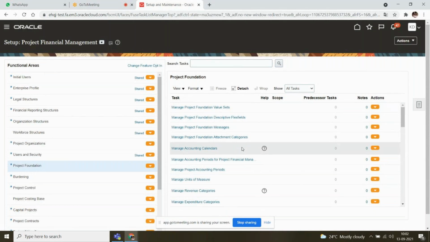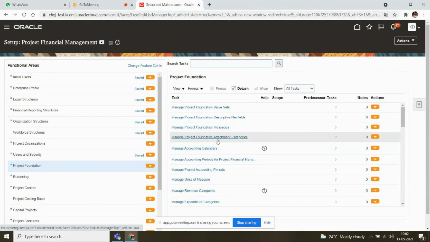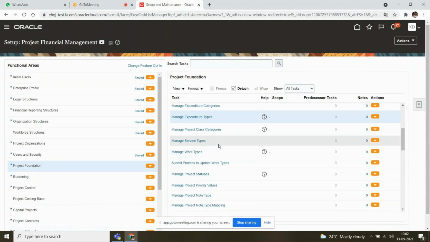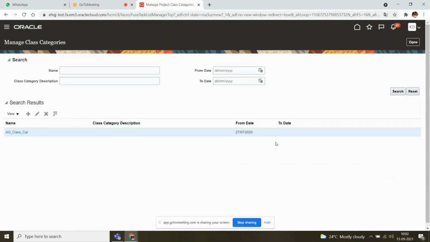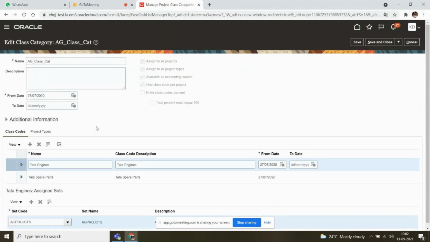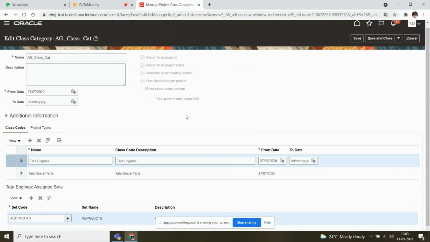Fine. So unit of measures, expenditure categories, revenue categories, expenditure types, these are all the same. Let's go to the project class categories or classifications. Let's open the existing one. Name, description, from date to date. As in all project types, available as an accounting source, one class code per project, right? All these are very much the same even in E-Business Suite as well, except this assigned sets.